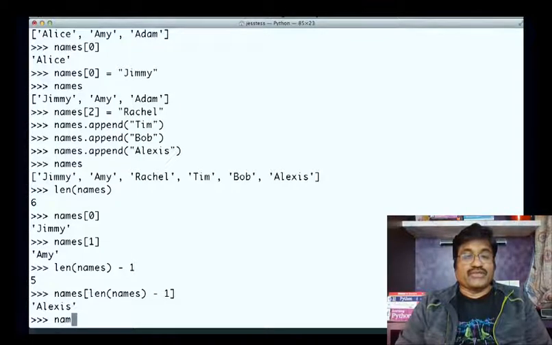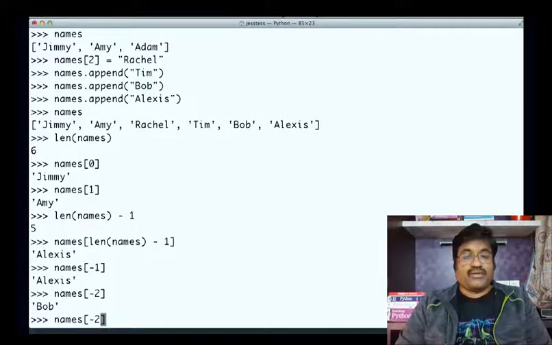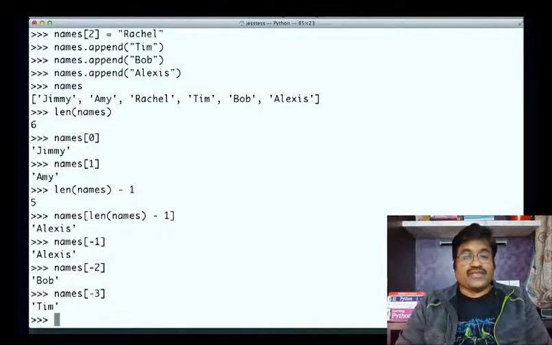But there is actually an easier way, which I think math majors in the room will like. You can actually use negative numbers. So we can say names -1 and that will pull off the last item. So -1 is Alexis, -2 is Bob, -3 is Tim, etc.